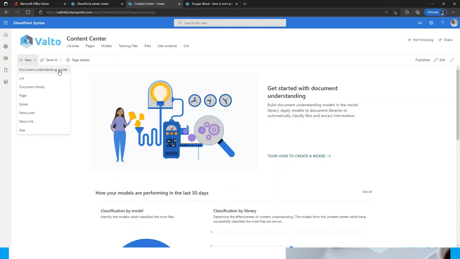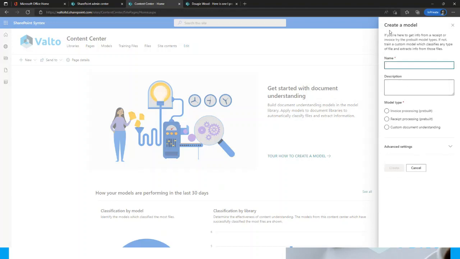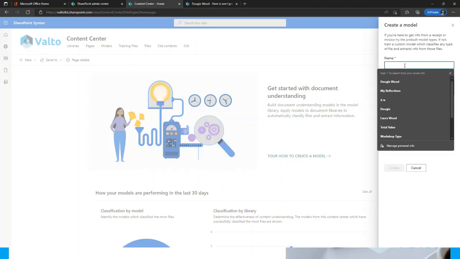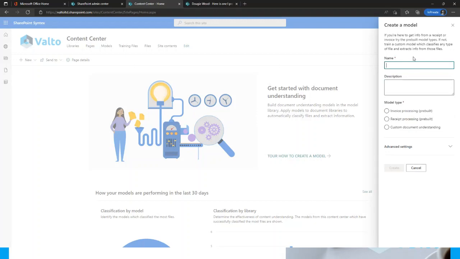It's an AI model which is going to understand our documents. So the very first thing is, okay, well, give it a name. Now, what I'm going to be doing is I'm going to be training an AI model in live time, so hopefully everything goes well, to recognize my workshop documents. So when I've done a requirements gathering workshop, whether it's SharePoint or Teams or Power Platform, I want this to actually recognize that when I upload the document that it's a workshop document.